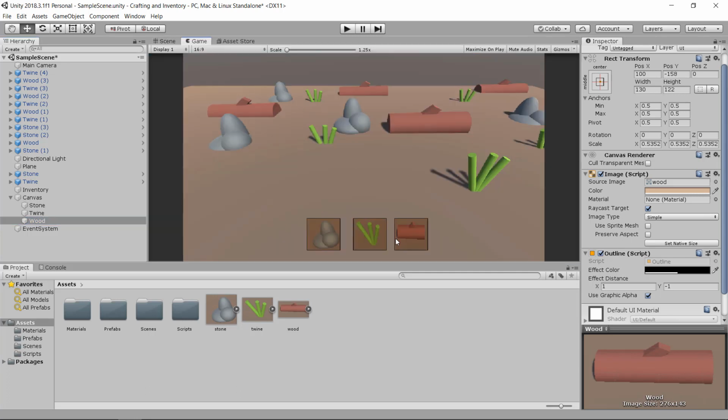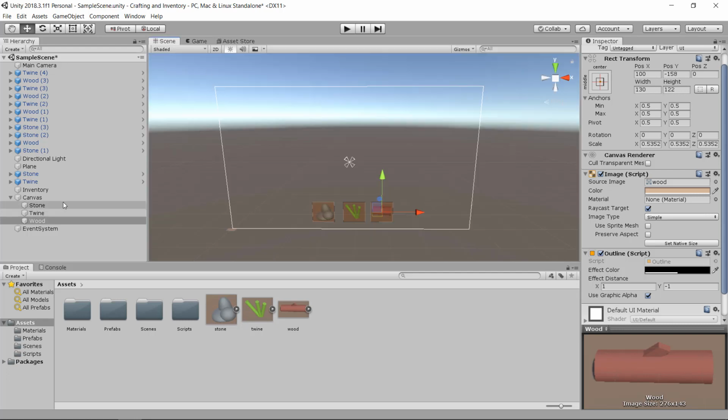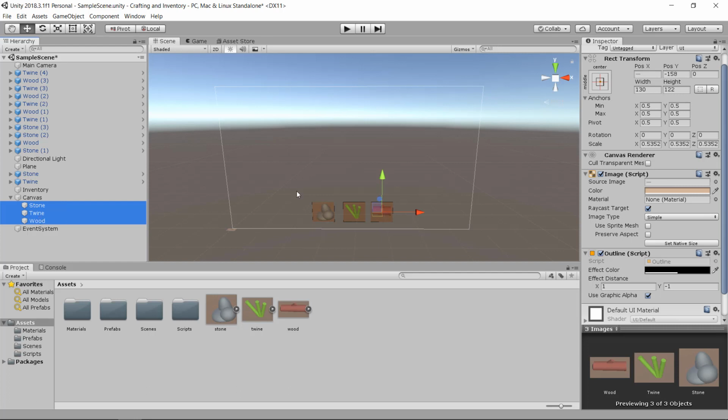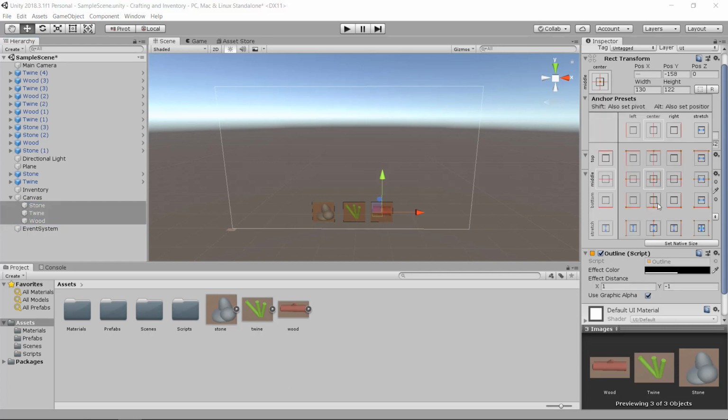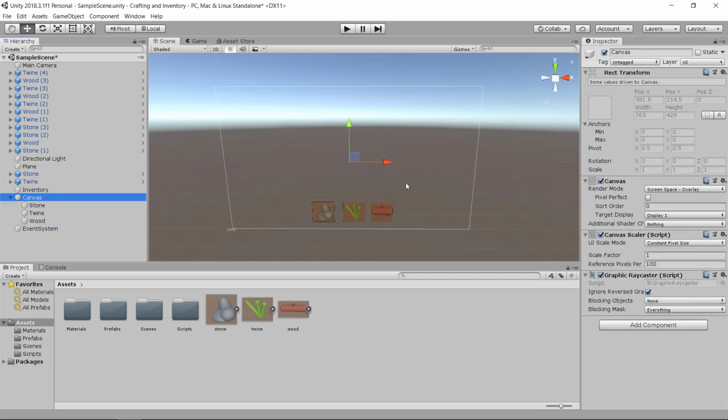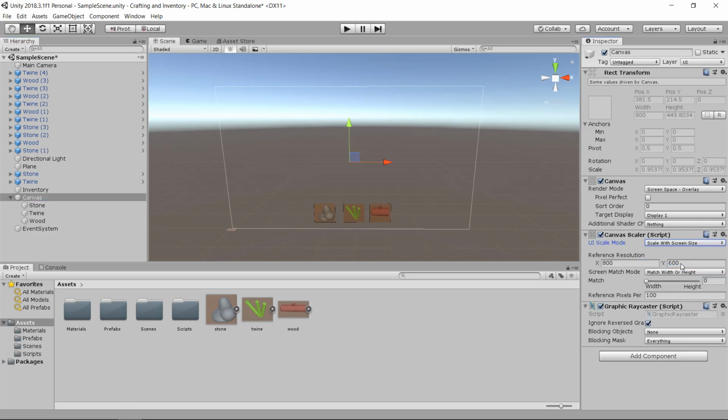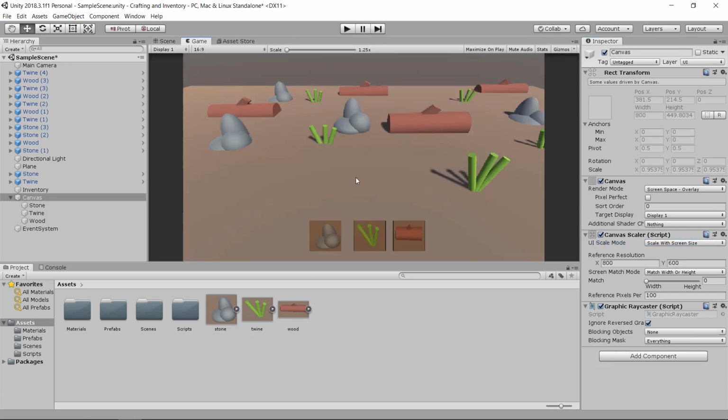Now I want to make sure that when I run this that my images stay at the bottom of the screen. So it's really important that you select any of your UI elements and choose where they're being bound to. So I'm going to choose from this drop down. I'm going to bind them to the bottom of the screen. And I'm also going to select my canvas object, and instead of constant pixel size, I'm going to set this to scale with screen size. That way, if I run this in full screen mode, my buttons won't get stuck in the middle of the screen or popped off of the bottom of the screen.